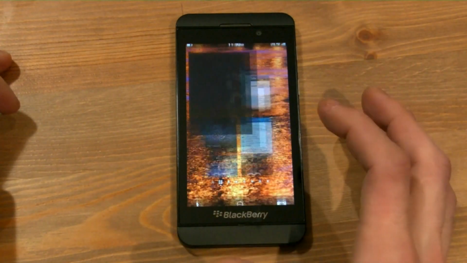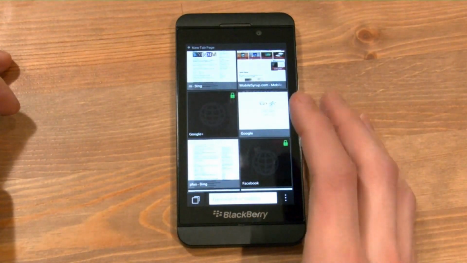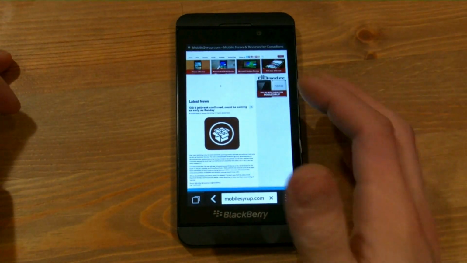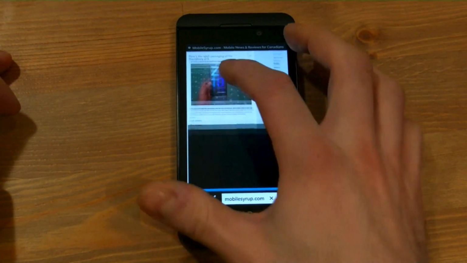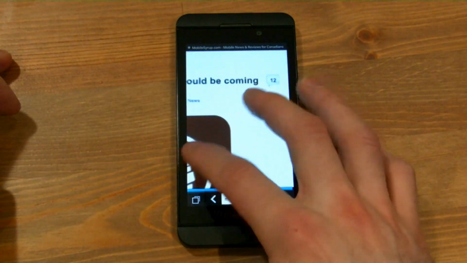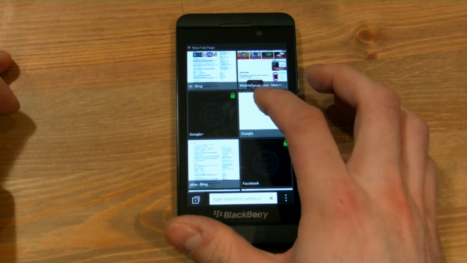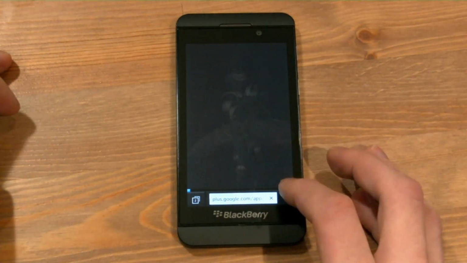If we go into the browser, for example, you can see that it looks great. We can load up mobilesyrup.com in desktop version. This is running over the LTE network, and it runs really smooth. Pinch to zoom is effortless. You also have quick access to your tabs. You can open up a new tab and get going there. So lots of cool stuff.